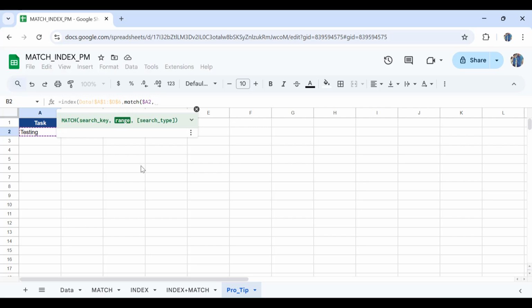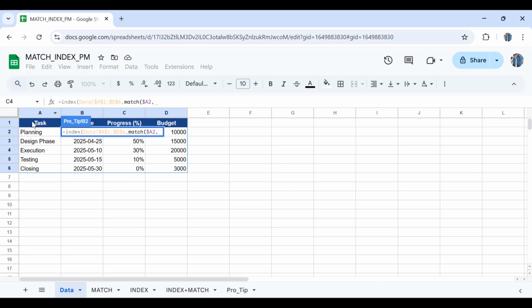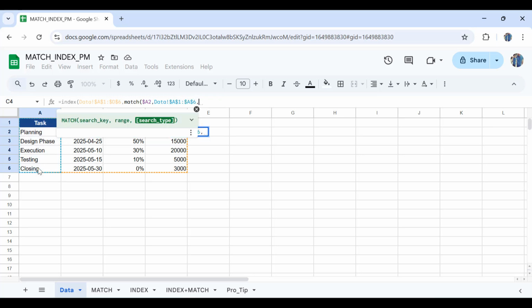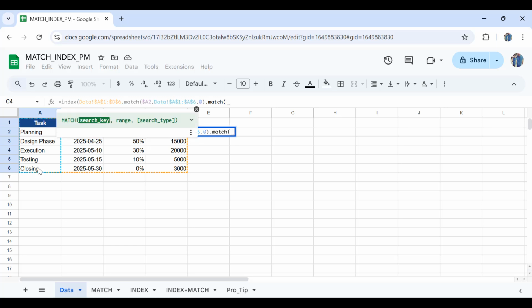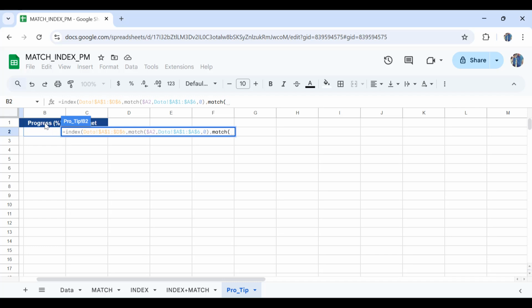Then comma, and which range should this be searched in? I'll go to the data, I'll select from A1 up to A6. Make this absolute by pressing F4, and then comma, 0, close parenthesis, and comma. Now for the column number, we will do the same, but for that one, we will only use the column names. Again, write down match, open parenthesis, and the search key in here would be our progress percentage.